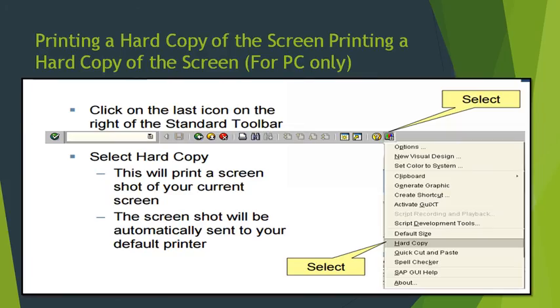Now another thing is that if you want to print a hard copy of the screen, as we have gone through earlier, select this button, go to the hard copy and you can print it.